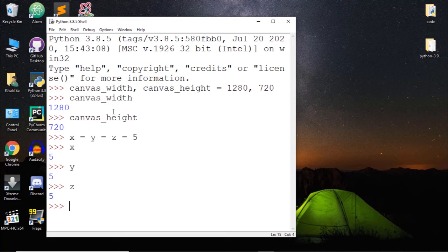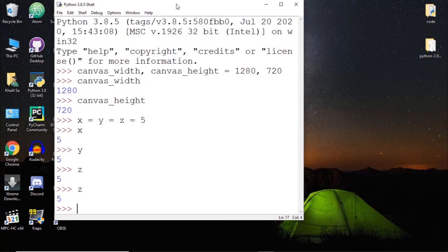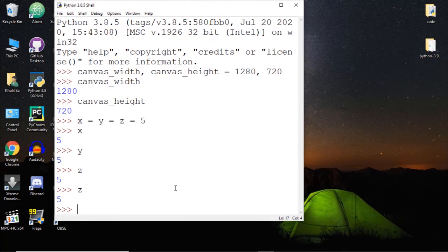And the last thing is how to output your variable. This is essential because we're now working in a shell. We are just typing the variable name and hitting enter, and it will output the value for me. But if you are working with a text editor, that would not be the case.